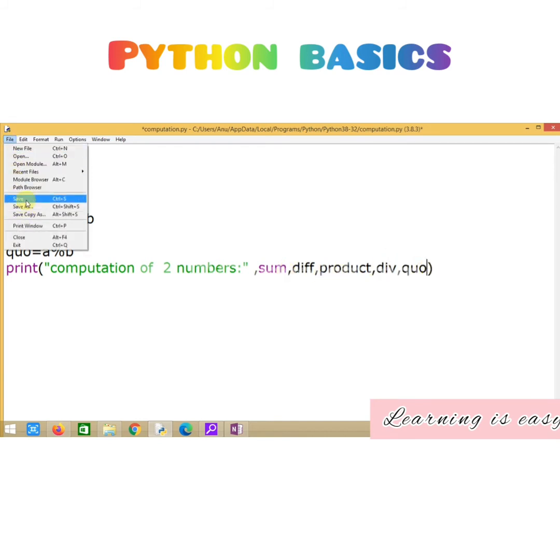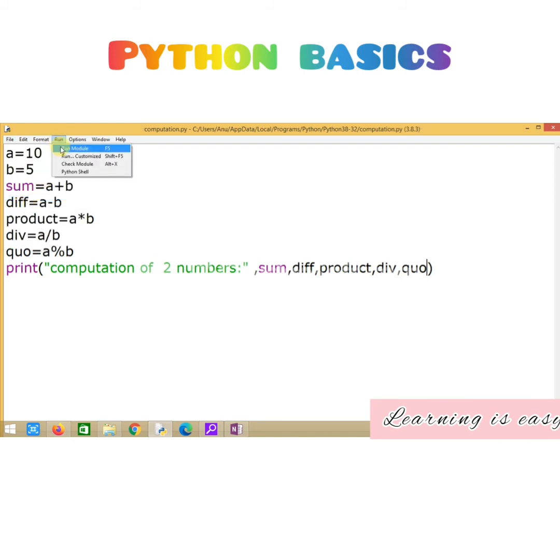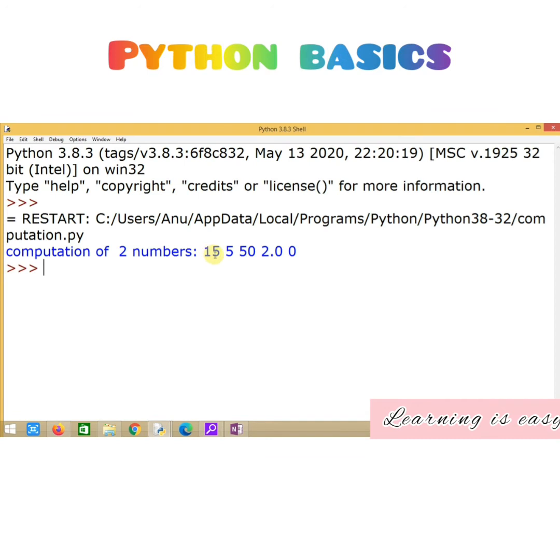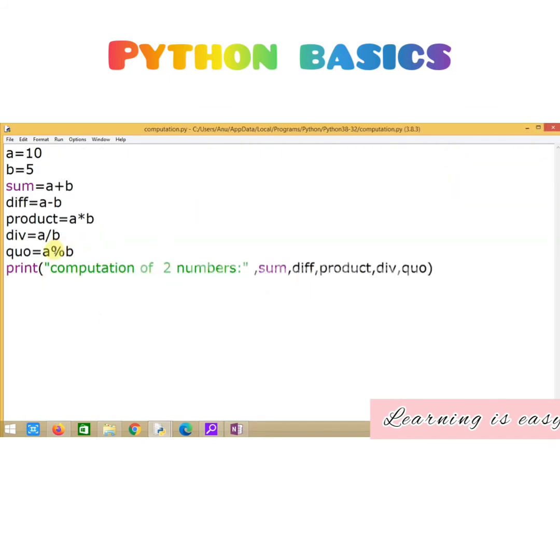Save it again. After making any small changes, we need to save and then run. You get all the results now. First is addition, second difference, product, division, and the remainder is 0.